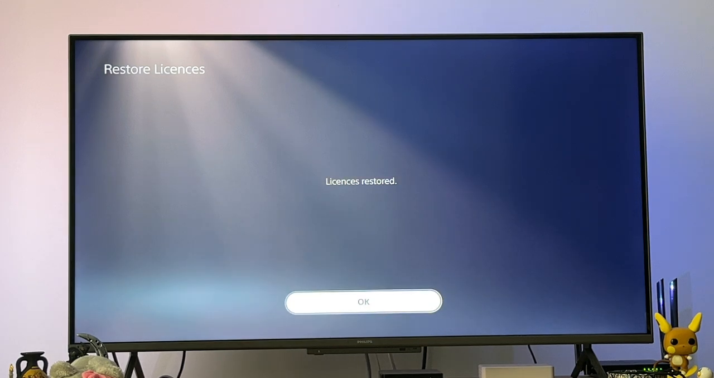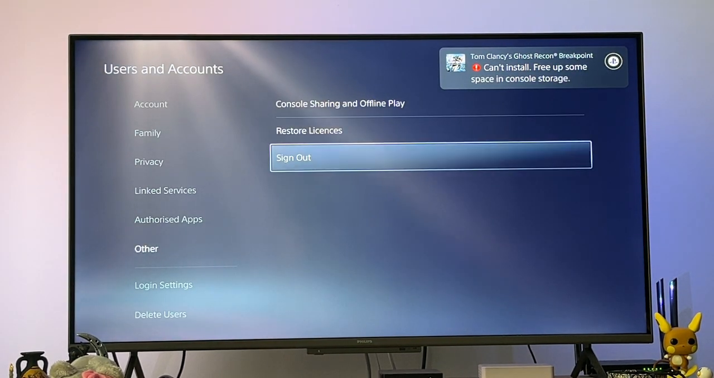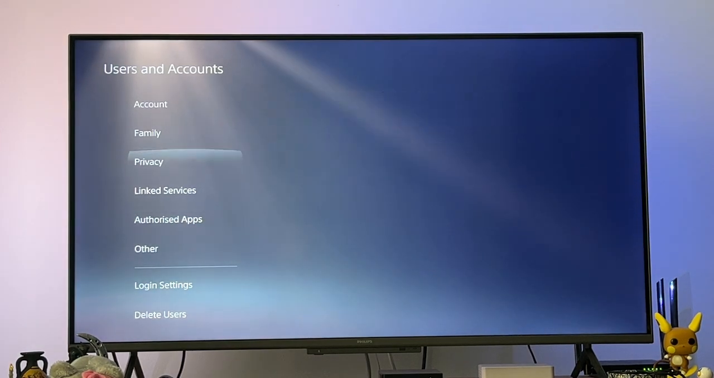If it still doesn't work for you, what you can try doing is signing out of your account and restarting your PlayStation and then signing back in, and this should fix the issue.